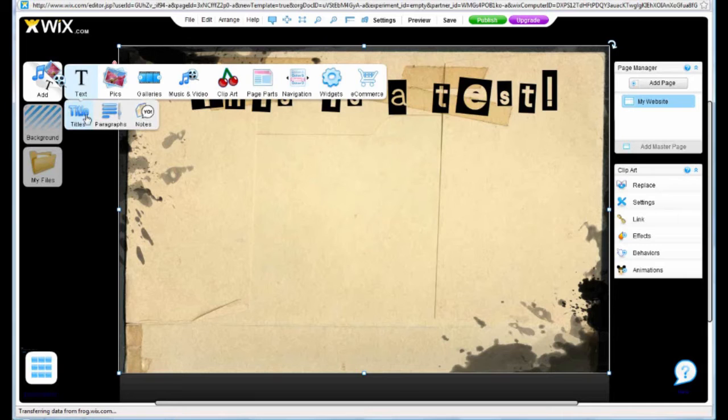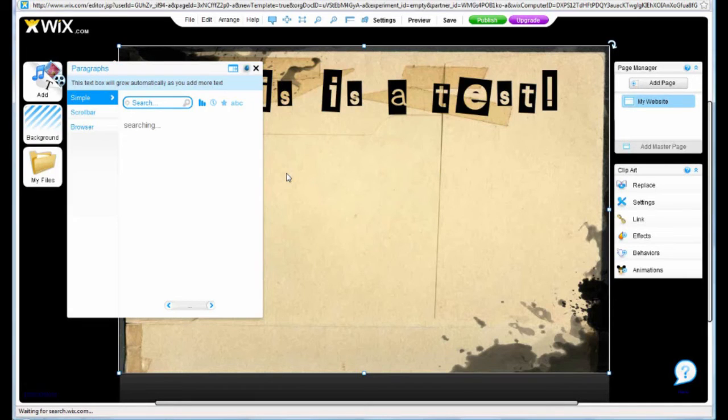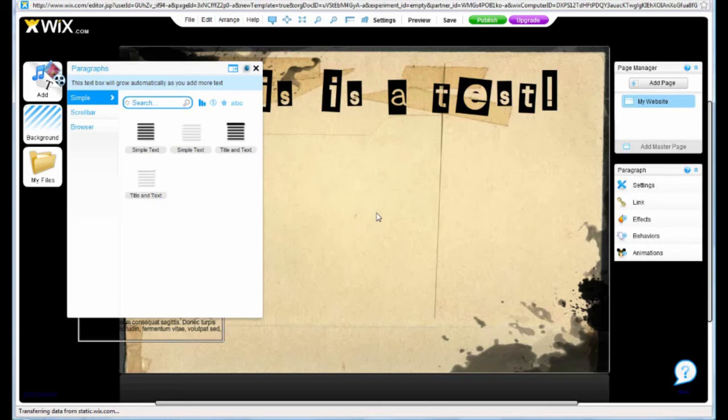After that, I would click on text again, paragraph. Here's what I want to show you. There are a few different types depending on your background. So if I have a light background, I want to go with a black colored text. If I have a darker background, I want to go with a white colored text. This way it stands out more and it's easier for the reader to see, or for the viewer to see. So I'm going to go with a simple text here.